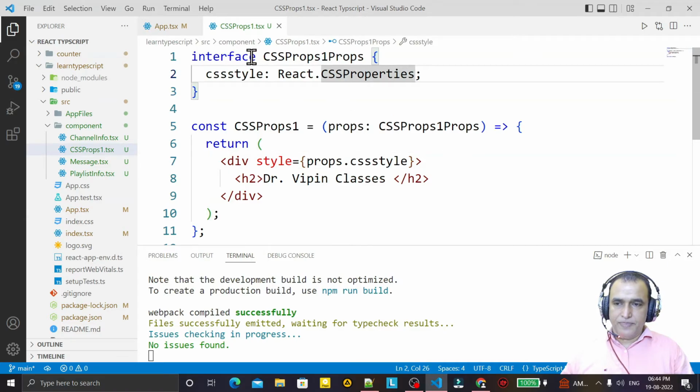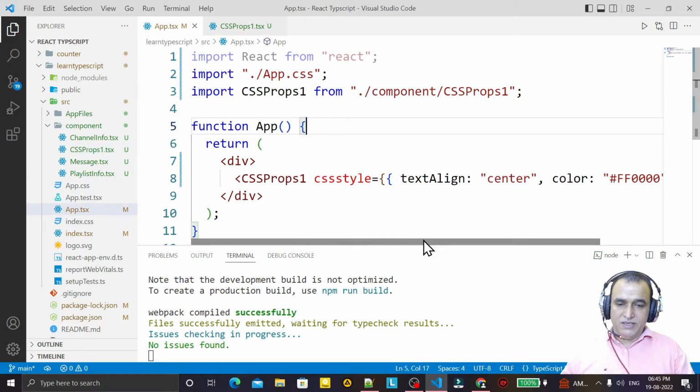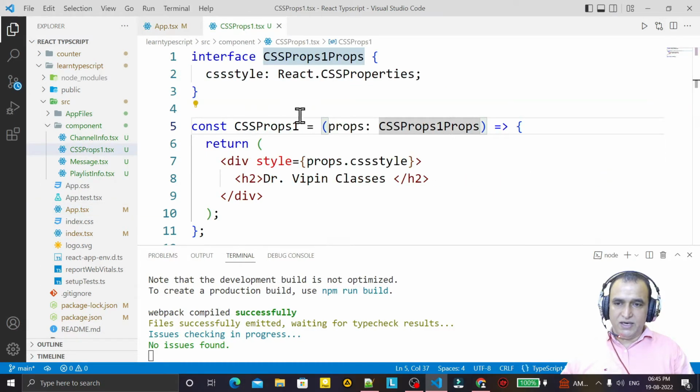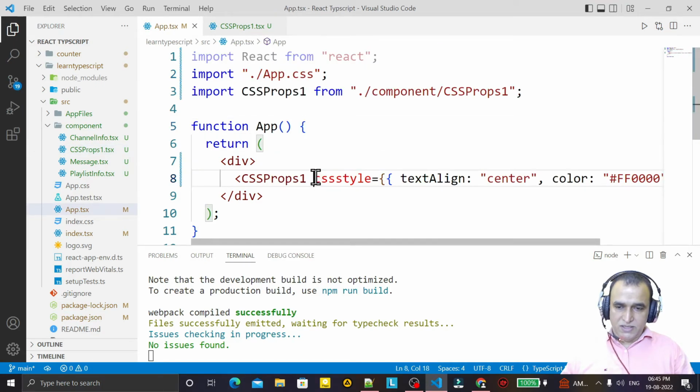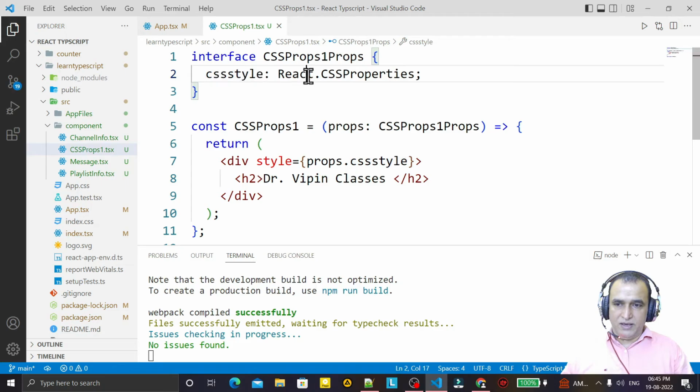Remember this. If you want to pass more properties of CSS type, then remember that we have a single data type, that is React.CSSProperties. With the help of this you can specify that the property which we are passing here is not a separate integer or a string type, it is of CSS properties. That's why we can specify an interface like this.